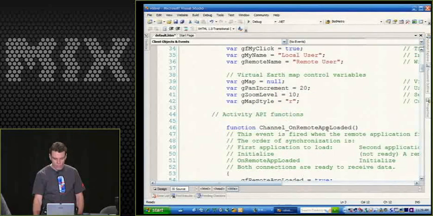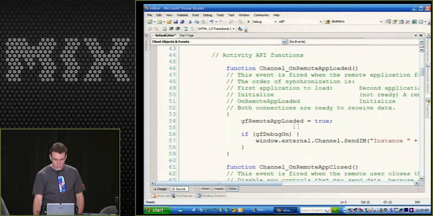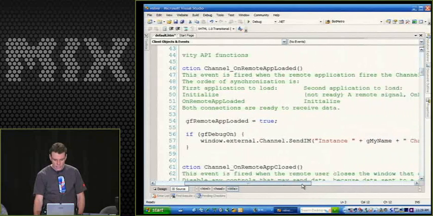So here's the channel on remote app loaded. So here it's going and checking to see if that is the case. It then goes and sends an IM and checks to see if the instance is actually being sent across.